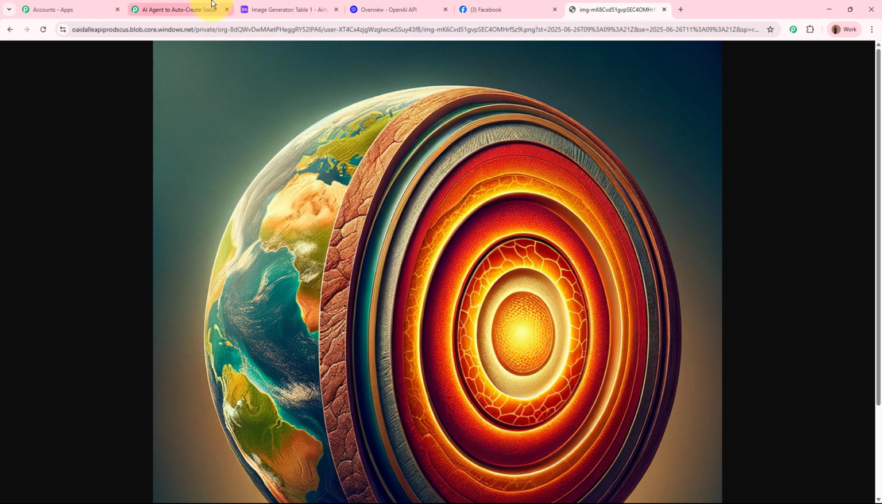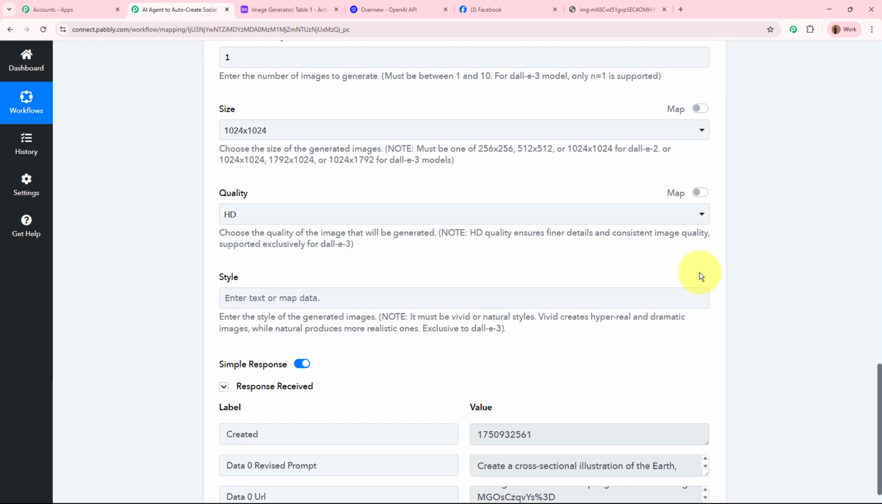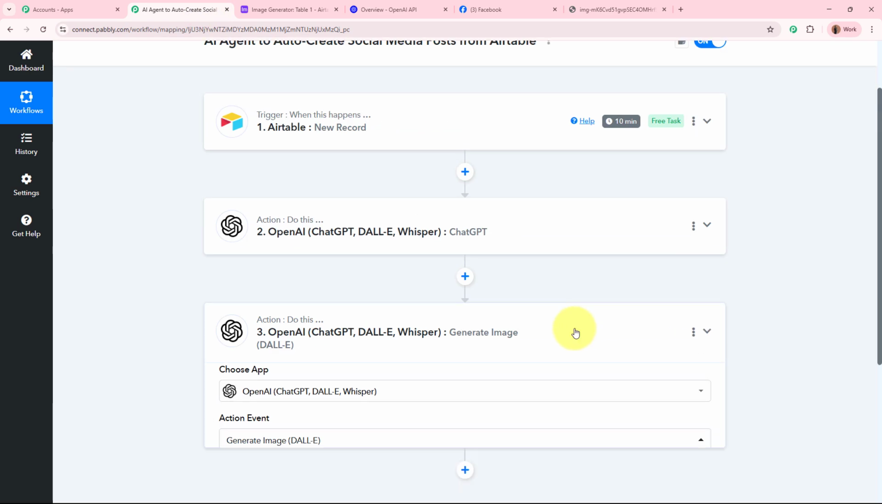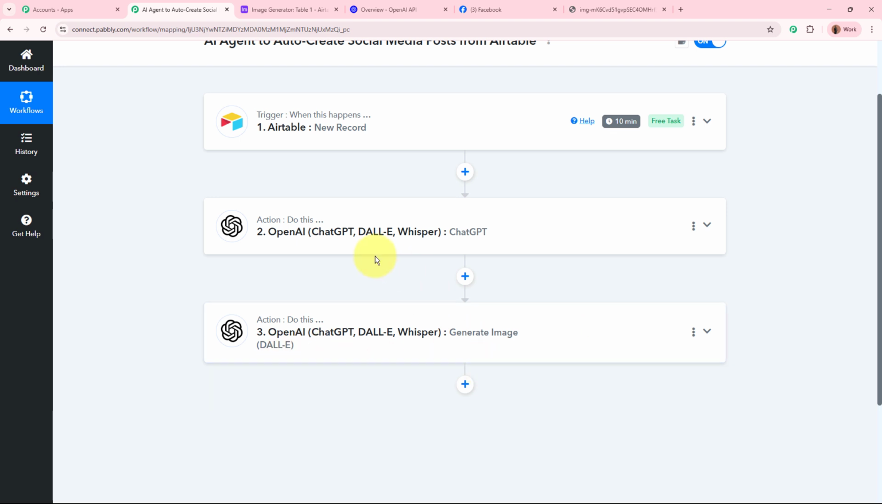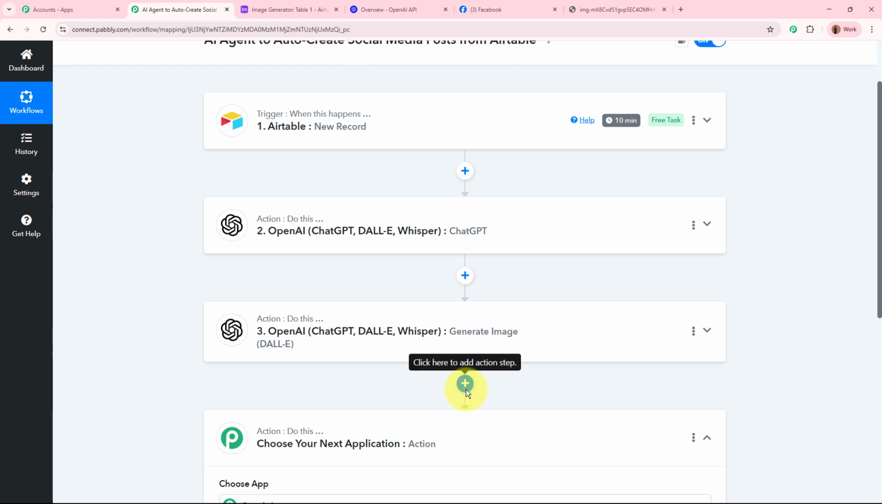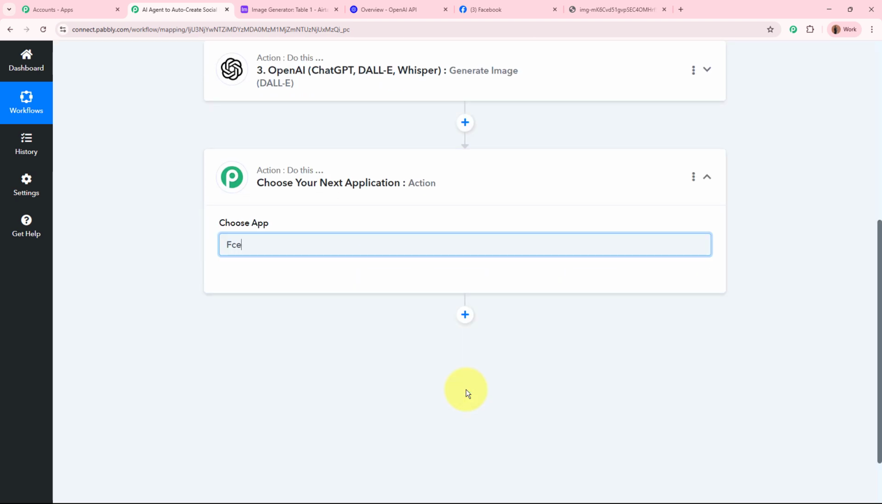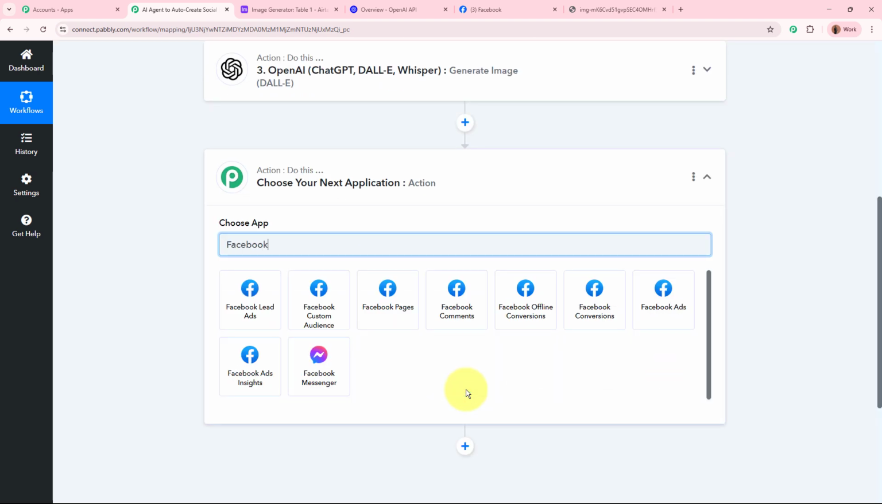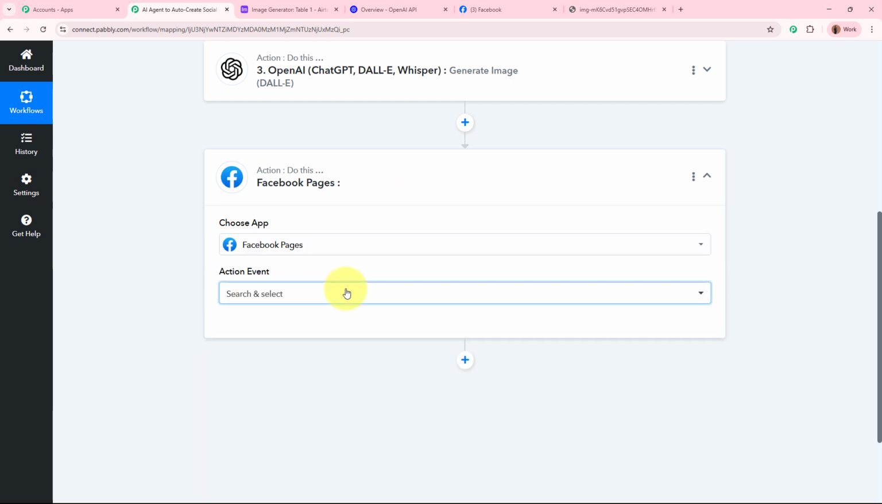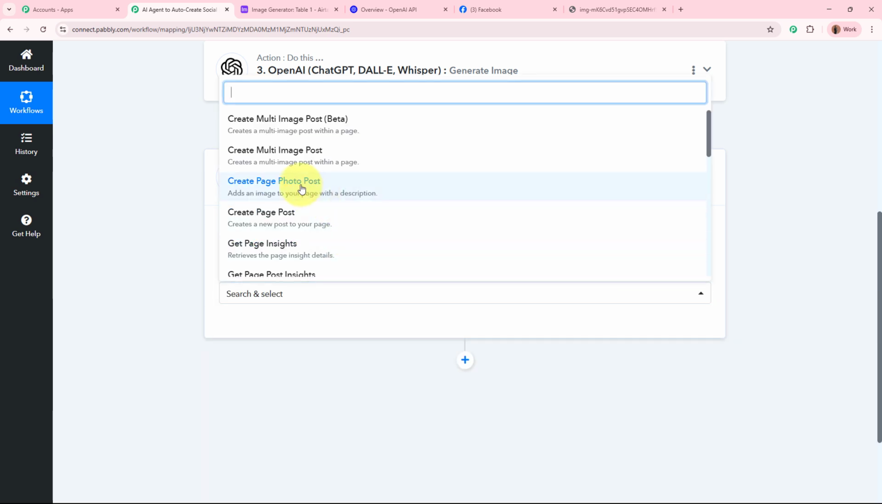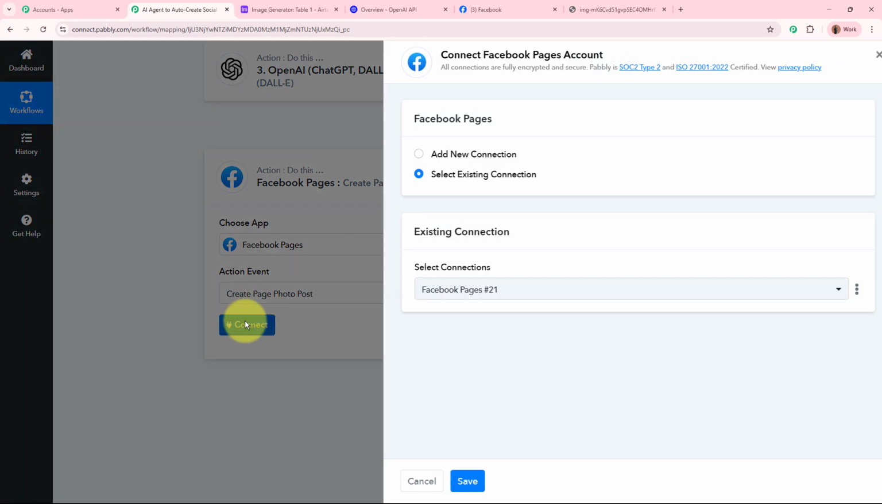Now what I'm going to do is go back to my workflow, and we are going to create the post using this image and this caption on our Facebook page first. For that, I'm going to add an action step in this workflow, in which from action application, I'm going to select Facebook Pages. Action event is going to be create page photo post, and then I'm going to click on this connect button.